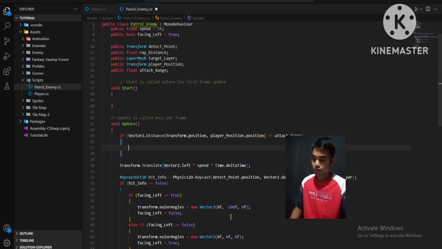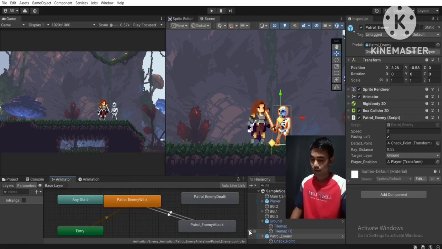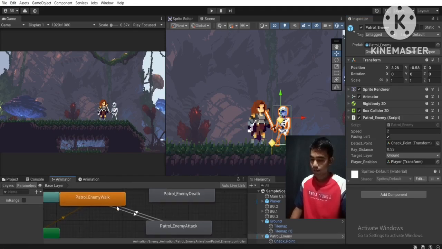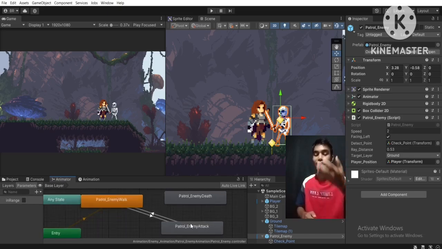We made those animations. If I go to the animator tab and select this petrol enemy, basically we need to set this in range parameter to true, and we know if we set this one to true, it will play the petrol enemy attack animation again and again, because we have chosen this condition, true.